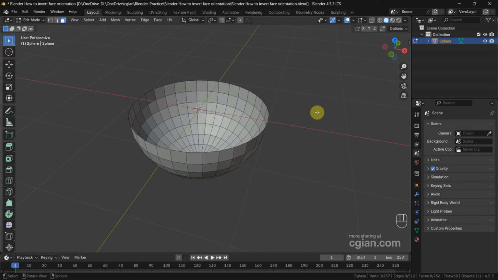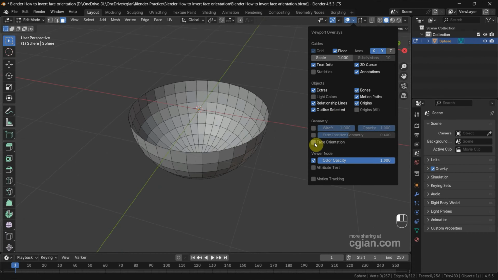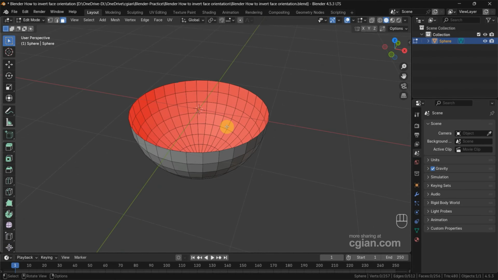And if you want to show the face orientation, we can go to viewport overlays and open it. We can check the box face orientation. So we can see the red color is the back face and the original color is the front face. This is a new setting in Blender 4.4 or later. If you want to set the front face to blue color, we have another tutorial to show it.